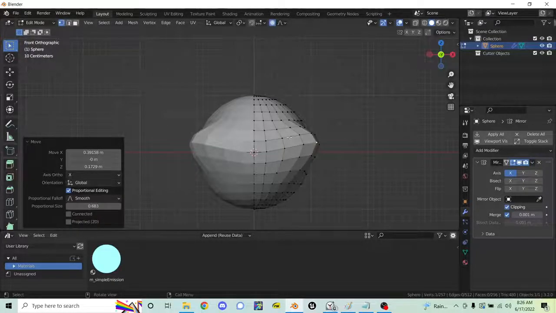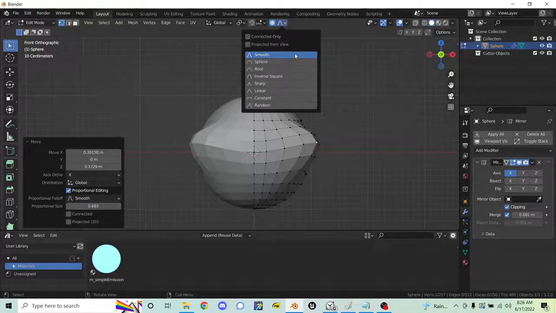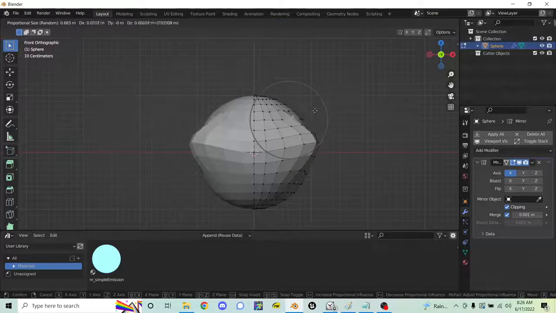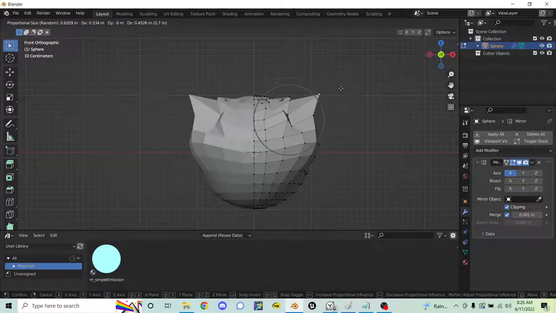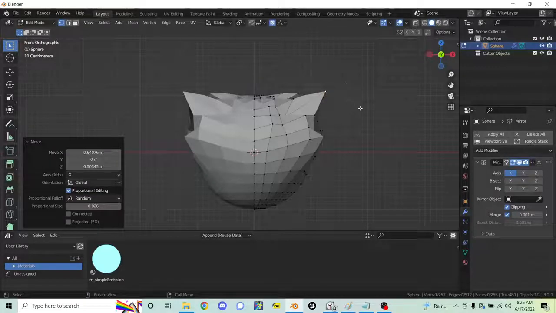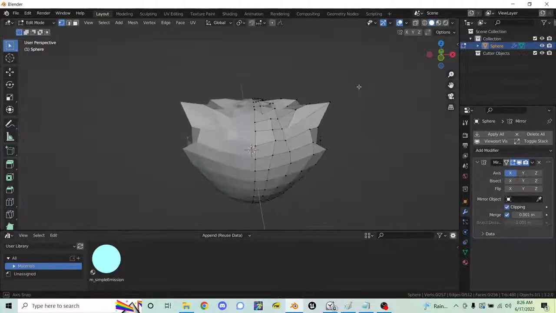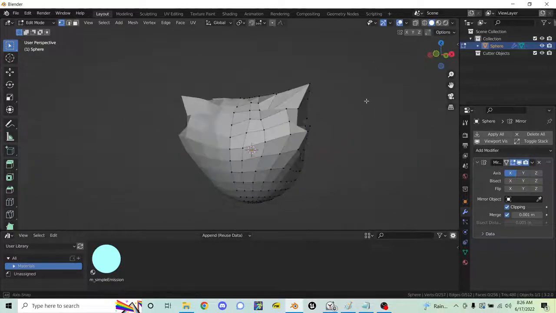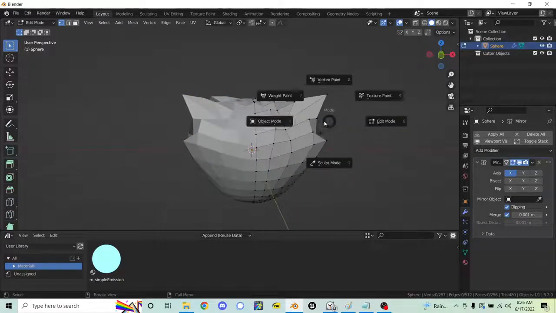And yeah, this is mirrored. And you can change the falloff to be like smooth, sphere, root. Usually I only use smooth or inverse square. Random could be interesting because everything around it moves randomly in the same direction, a random amount in the same direction. But I'm actually going to hit O again and turn that off. Turn off proportional editing.